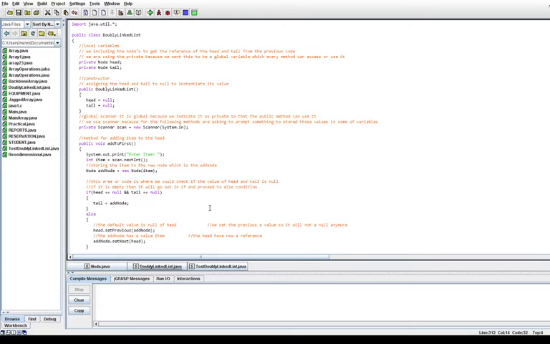So next, Node addNode equals new Node(item). This is storing the item to the new node, which is the addNode. So the item is now in the addNode. We will use the addNode in the other methods so that we could use it.